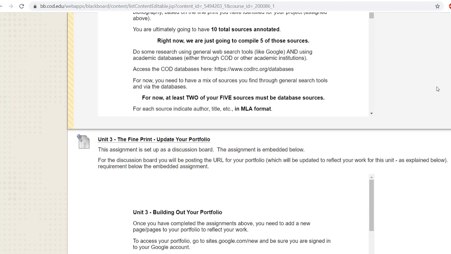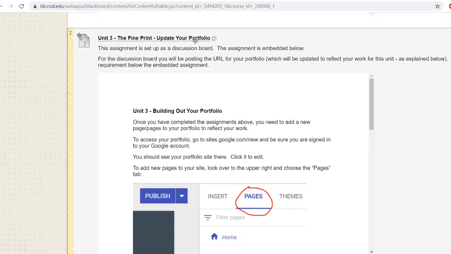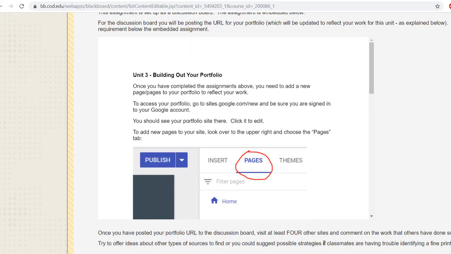The unit 4 that we're into right now will have us actually writing that professional email, at least a first draft of it. For unit 3 then, we're concluding by building out our portfolio, and remember that you want to visit other people's sites so you can see the fine print that they've chosen, their rationale behind it, but also some of the ways that people have done some background or related research.